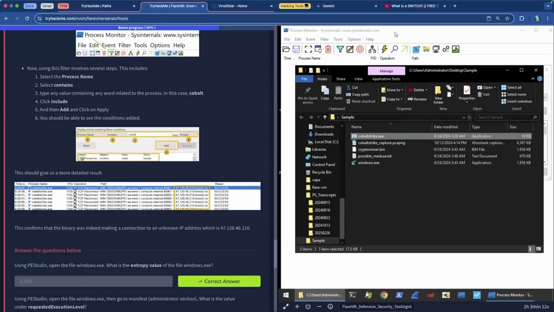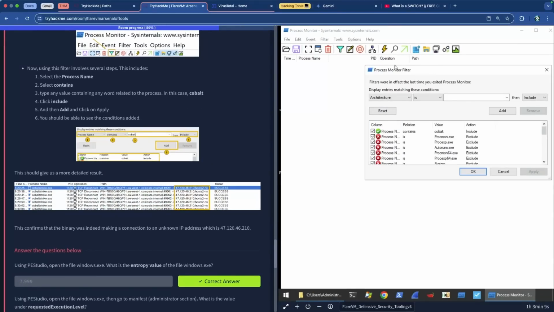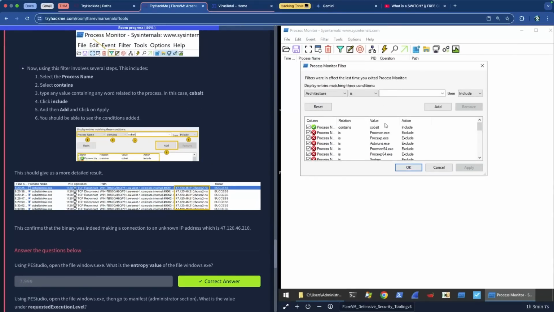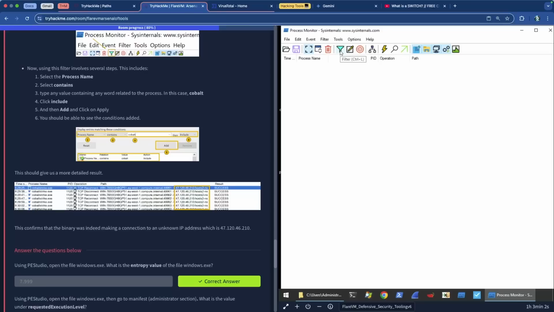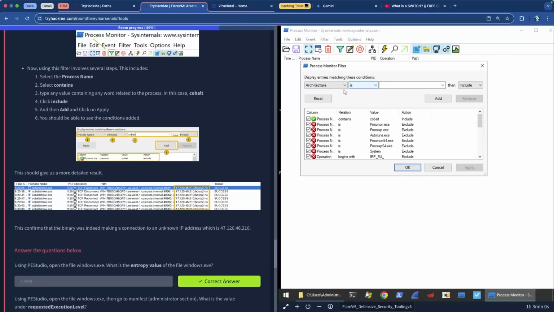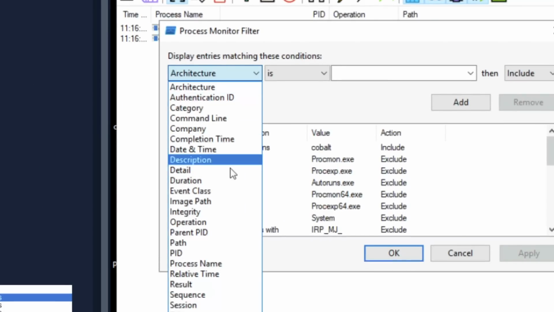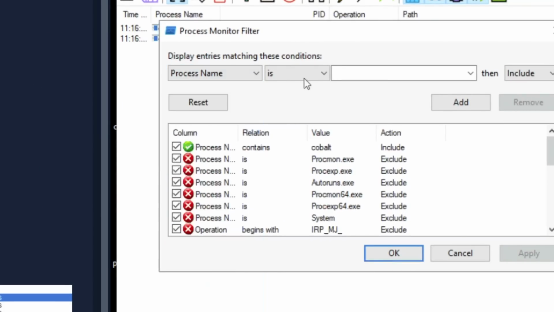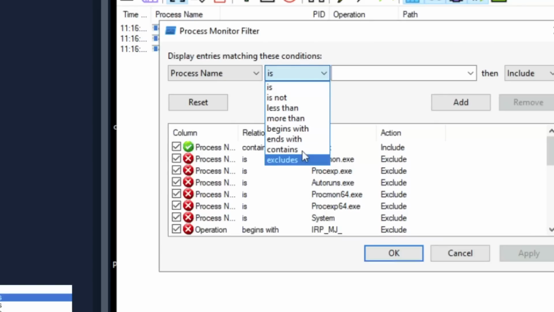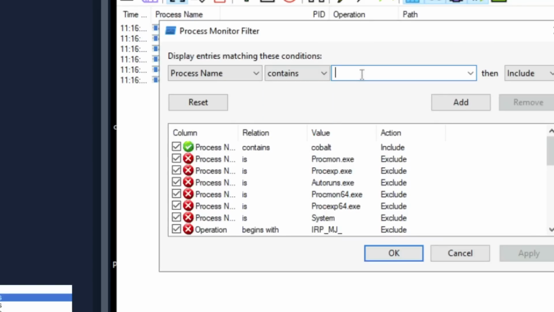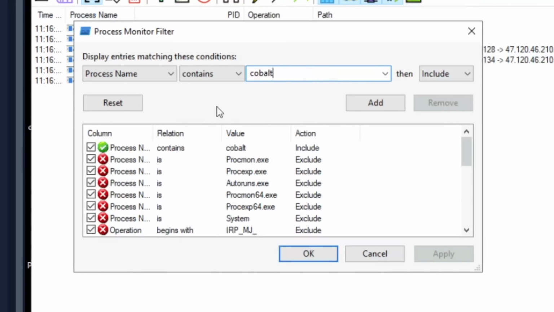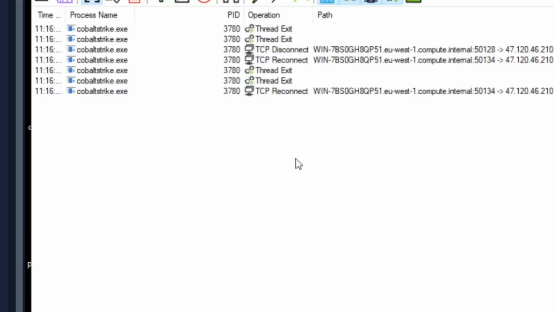So let's first look at Process Monitor here. We do have a bunch of information. The Process Monitor filter actually opened up automatically for me, but I'm guessing this would be the item right here that would open that up again. So instead of architecture, we're looking for the process name, which is right here. And instead of saying is, we're going to say it contains, and it's going to contain the word Cobalt. And then include, and then add it, and then click apply. Okay. And there we go.